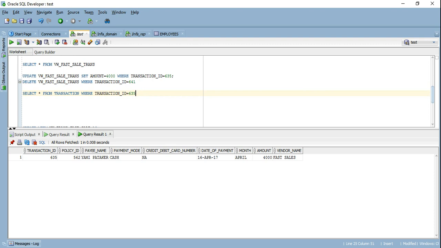Now what happens if I drop the underlying table? In case I go ahead and drop the transaction table, will the view be deleted or will the view vanish? No, the view is not going to vanish, but if I do that, I'm going to get an error that the underlying table is missing. And as soon as I create it back, if it has the right access, my view will again become valid and it will start running fine.